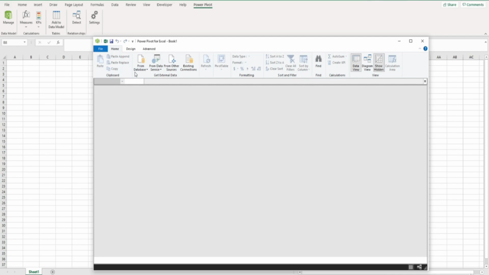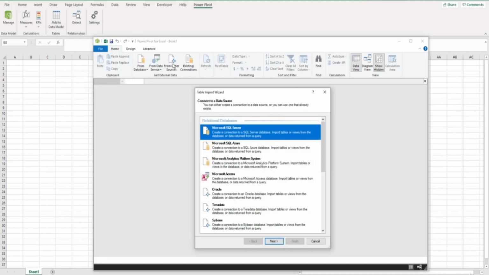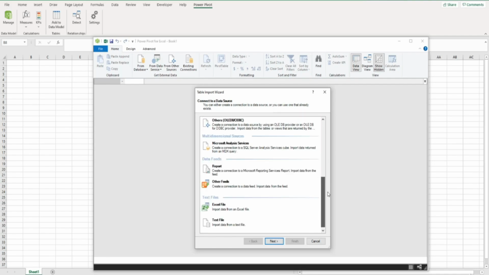We can import our data from a database, like Microsoft Access, or from other sources. So if we give this button a click, we can see all the sources that we can choose from to connect our data. And since we are trying to connect to a different Excel file, we can scroll down this list and select Excel file.